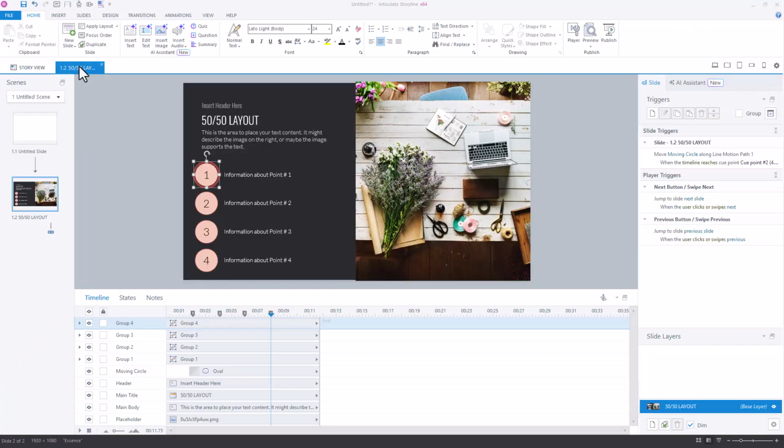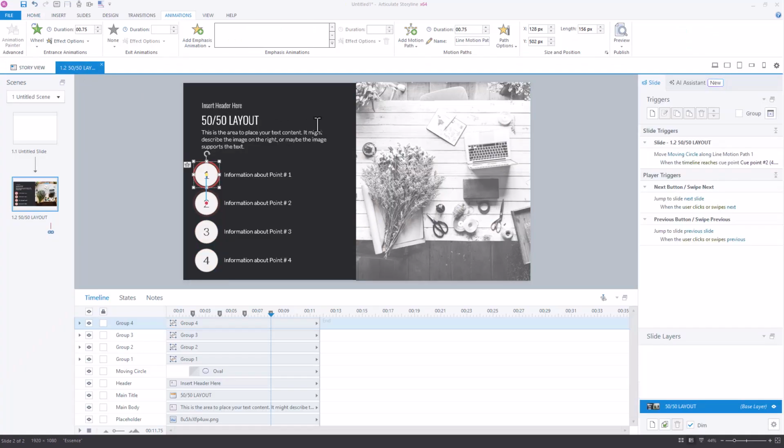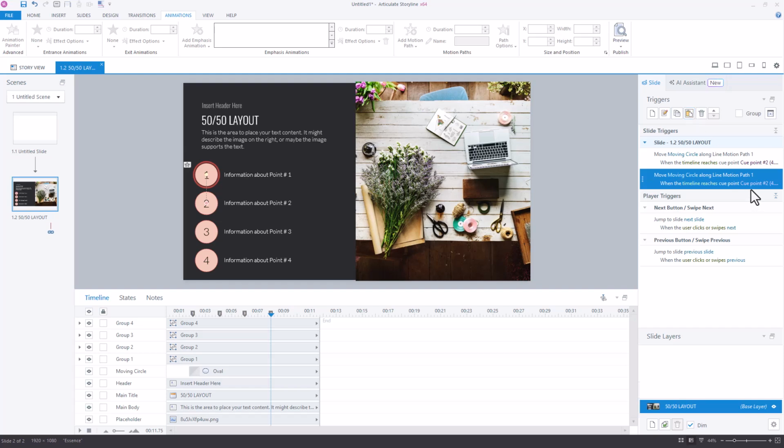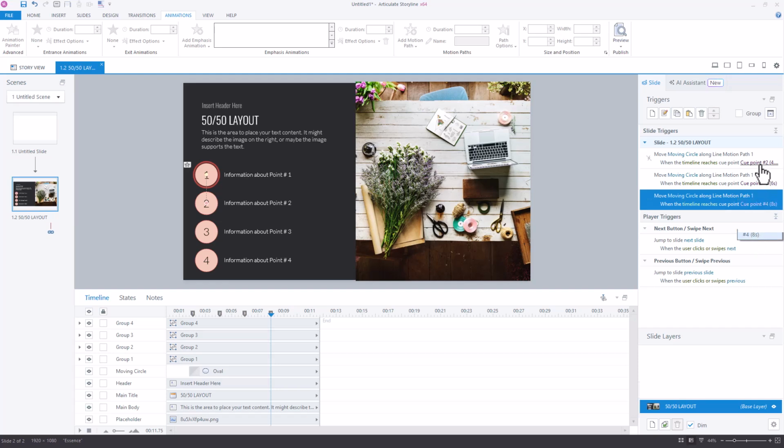So let's continue. We don't need to add another motion. We're just going to change and add another trigger. So I'm going to copy this trigger and hit paste. And then I'm going to say this time move it at cue point three. And then I can copy and paste or just paste again. But I want to change this one to cue point four. I'm eventually going to have a two and a three and a four.